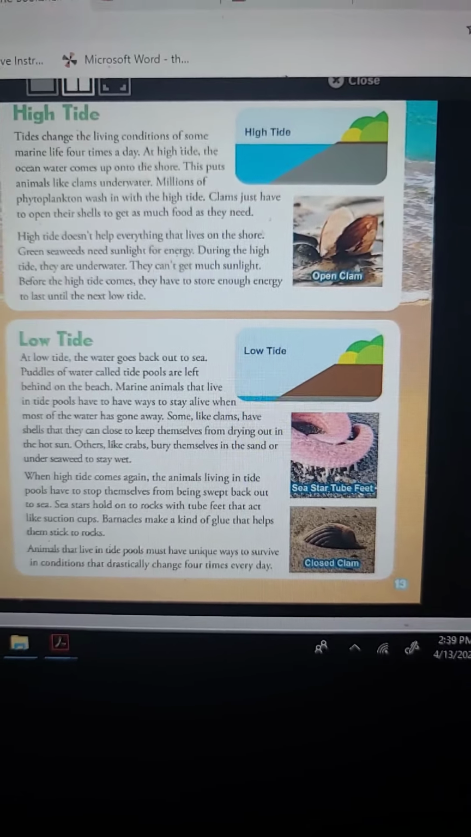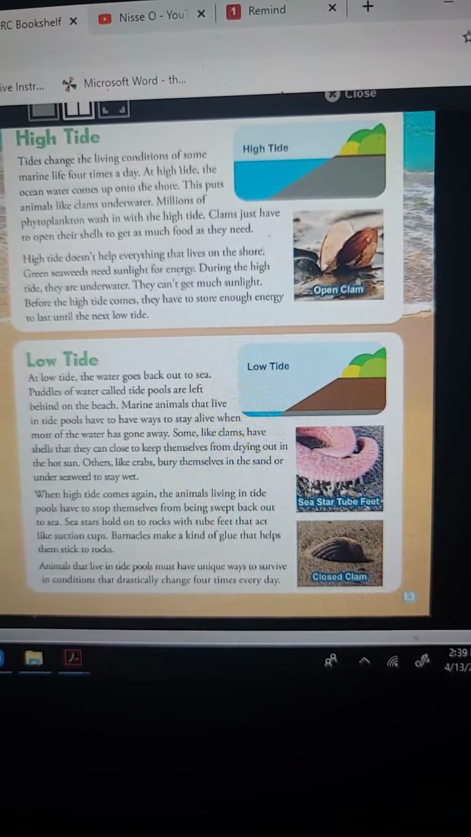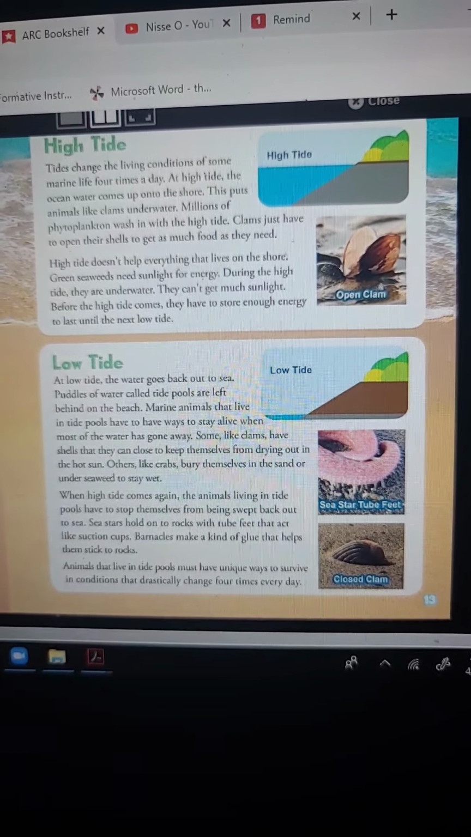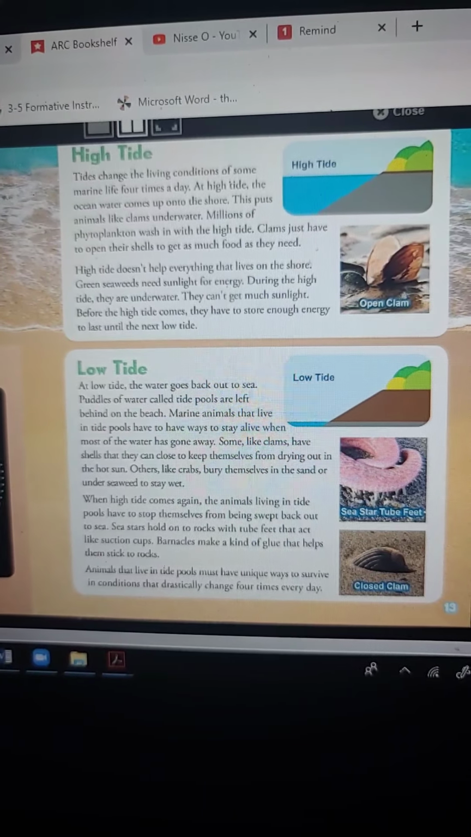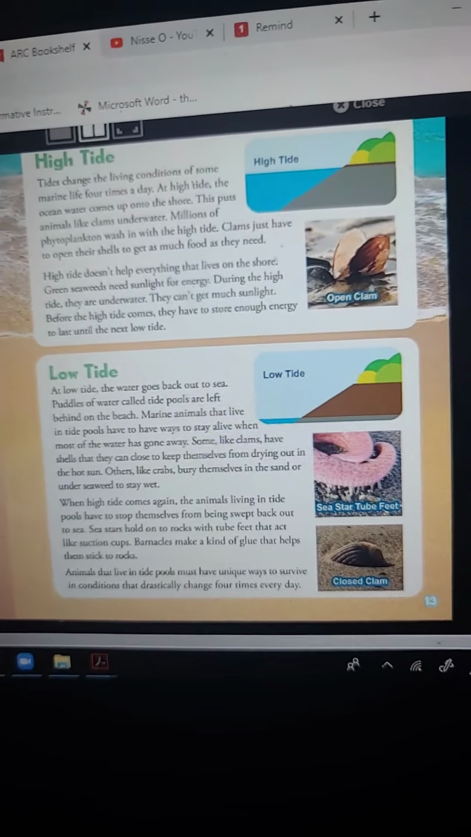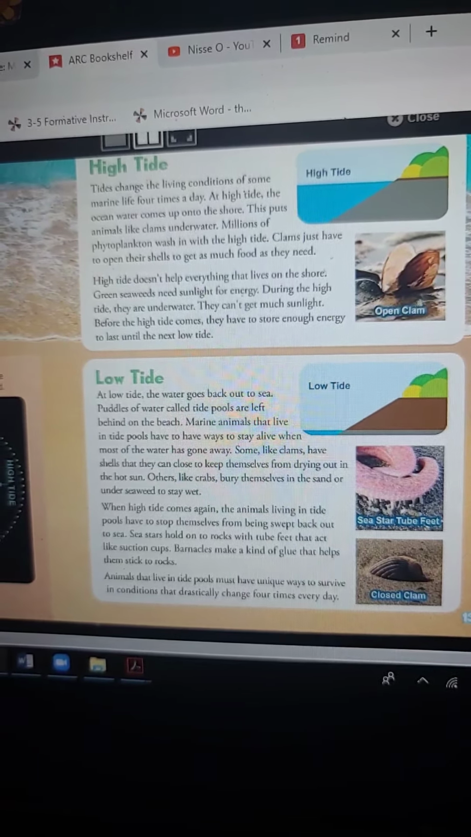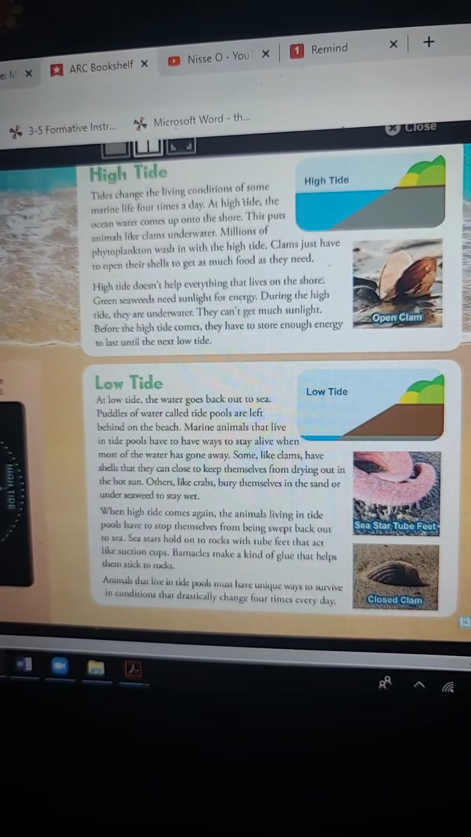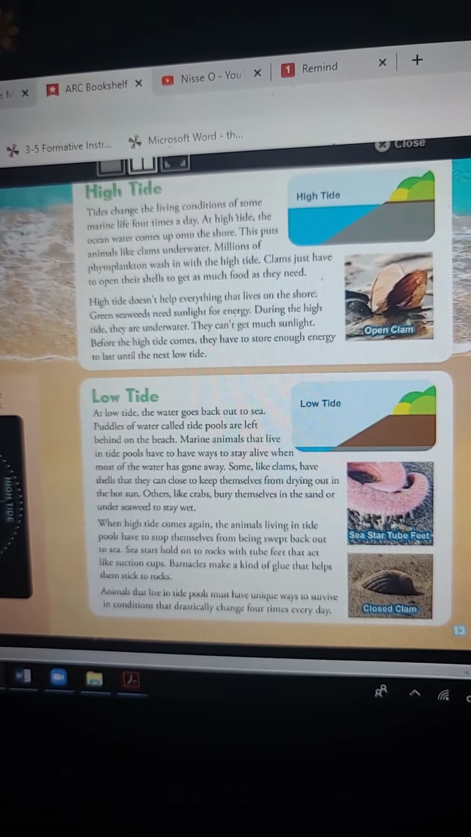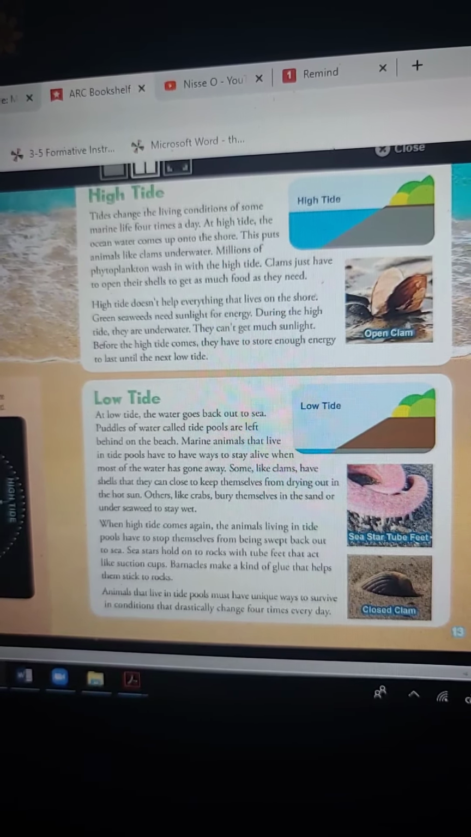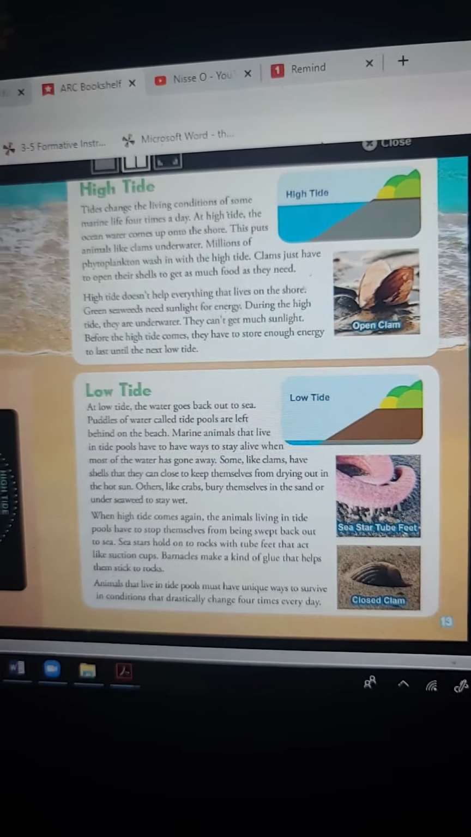High tide. Tides change the living conditions of some marine life 4 times a day. At high tide, the ocean water comes up onto the shore. This puts animals like clams under water. Millions of phytoplankton wash in with the high tide. Clams have to open their shells to get as much food as they need. High tide doesn't help everything that lives on the shore. Green seaweeds need sunlight for energy. During the high tide, they are underwater. They can't get much sunlight. Before the high tide comes, they have to store enough energy to last until the next low tide.